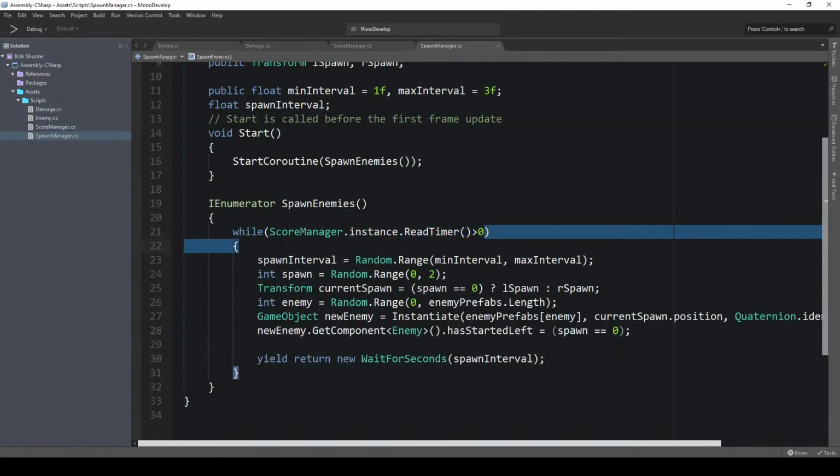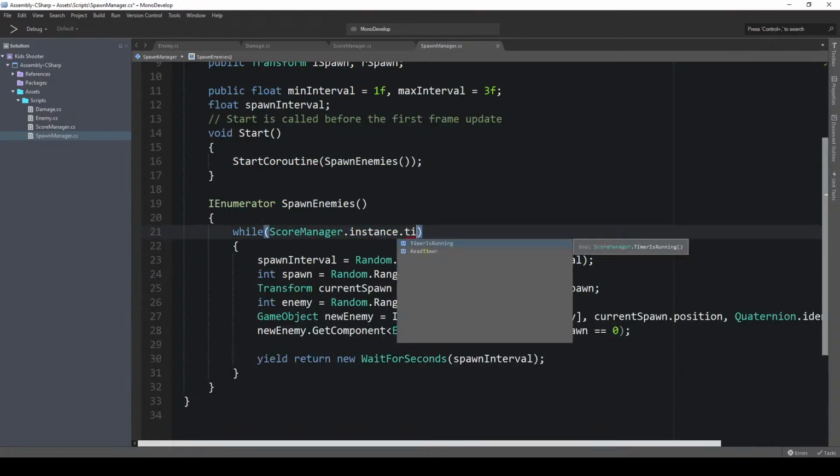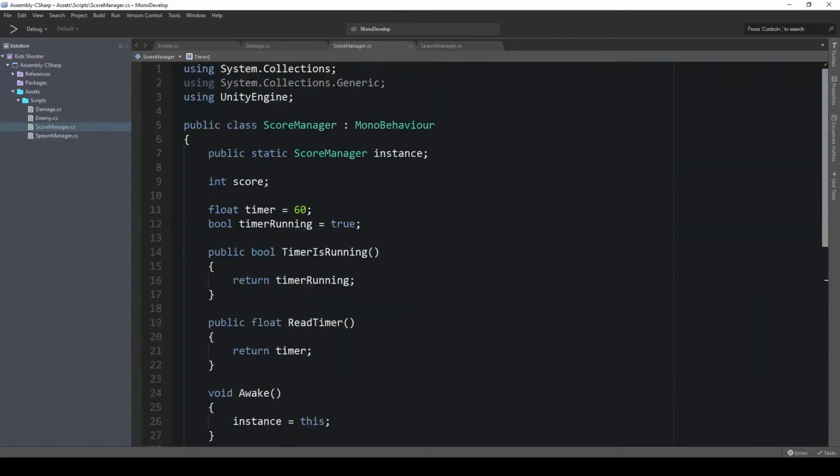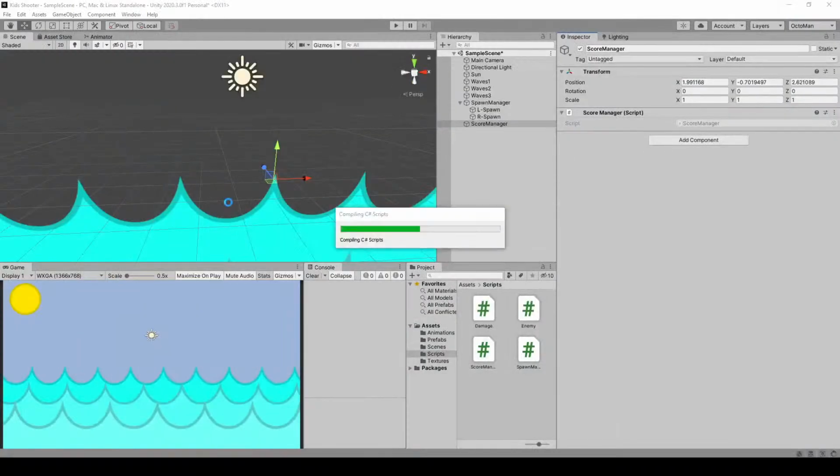So instead of reading this, we can also say timer is running. So meanwhile the timer is running returns true, we're gonna spawn our creatures. We can differentiate the playtime, or the timer itself, how long it should be inside Score Manager if we want to, so we can make it public as well, so everybody can play around with this time if they want to play around with the prototype.